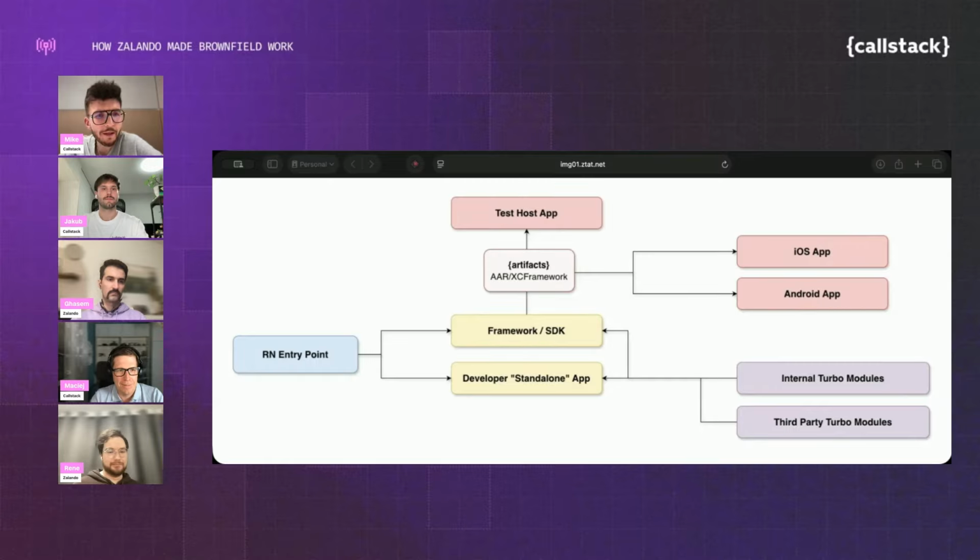Yeah, Maciej, sorry if I disturbed you by showing it, but I wanted to pull this up from the article because the one I have in the slides is not so readable without the colors. So you briefly spoke about the AAR and XCFramework.